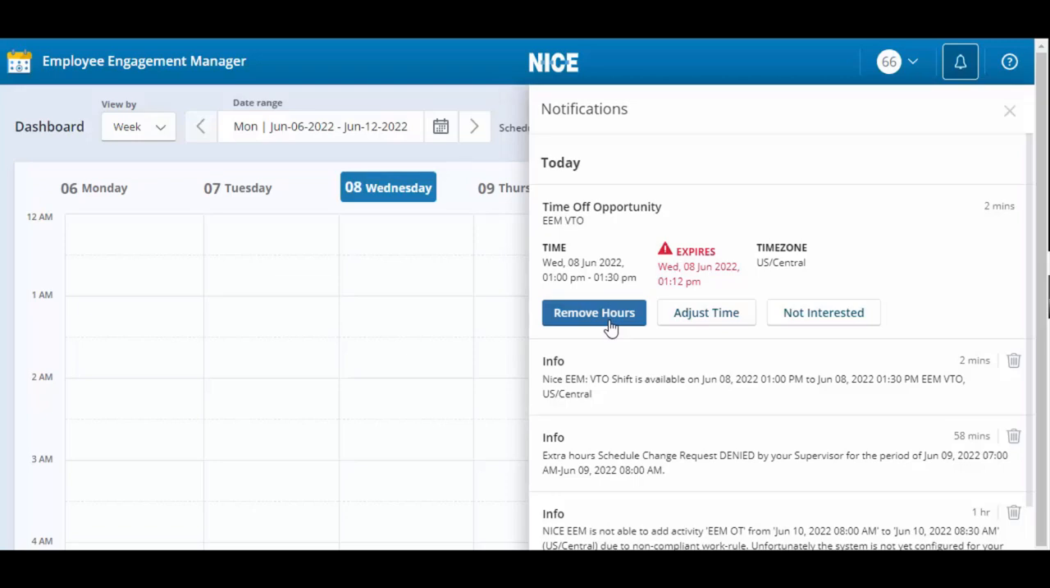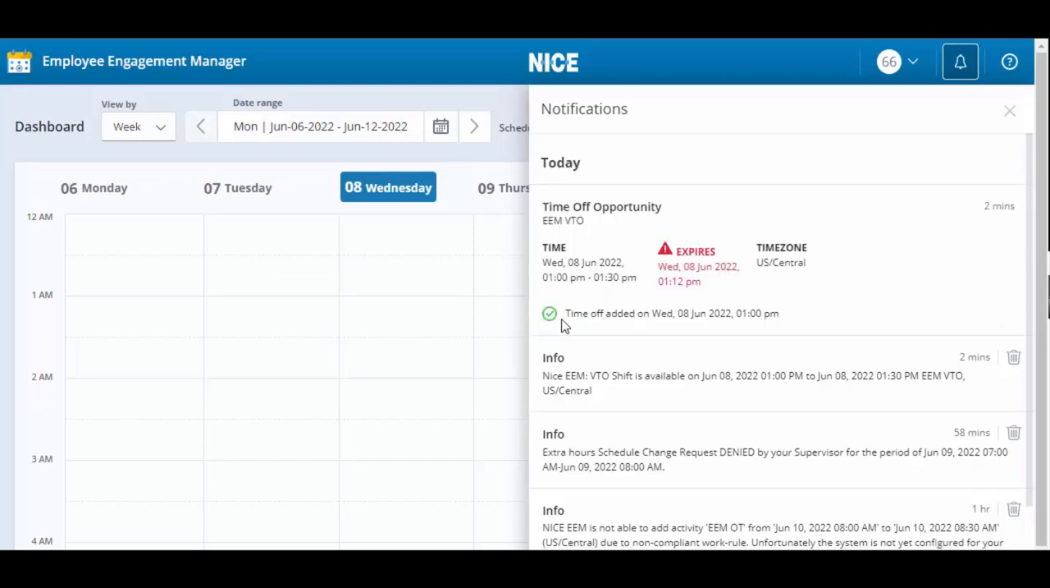So I can choose to remove the hours, to adjust the time, or I may just say, yeah, I'm not interested in that. In this case, let's say that I want to remove the hours. In this case, this alert will have been accepted and the system can now move on to the next alert and the next recommendation. This is how we handle alerts as real-time coordinators, and we can see a little bit of the experience of the agent when these alerts are handled as well.